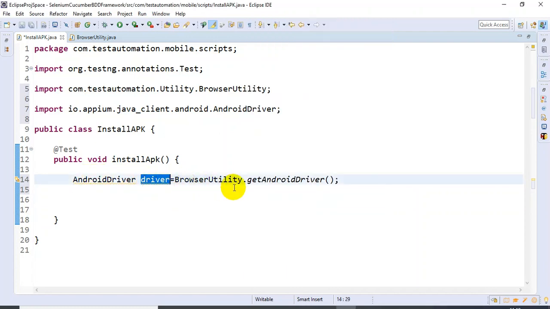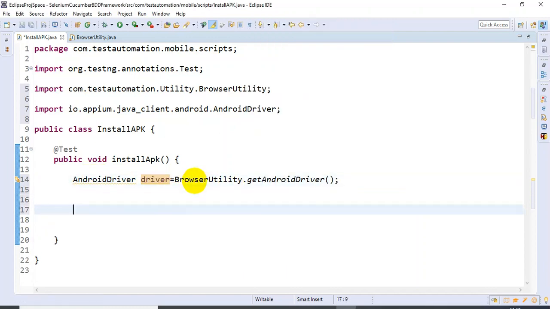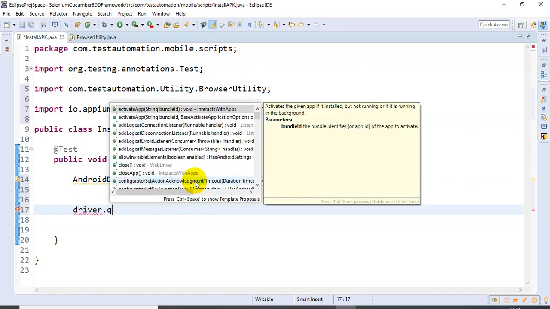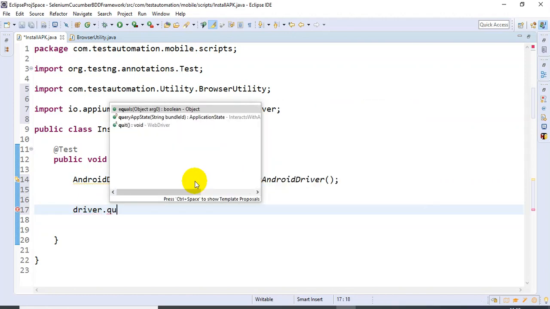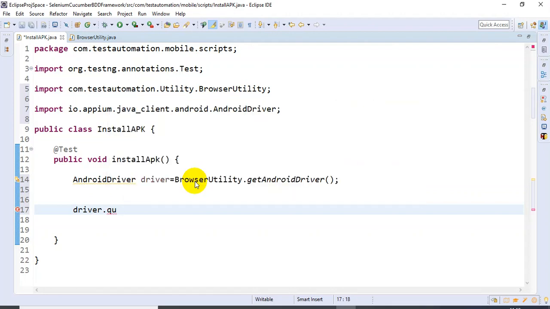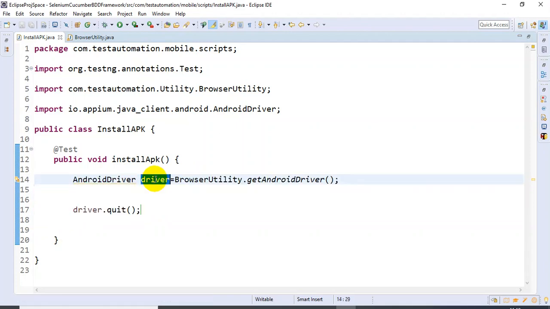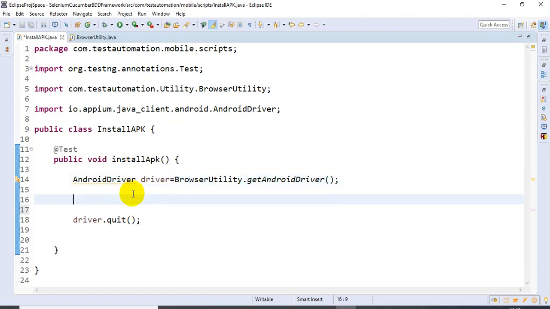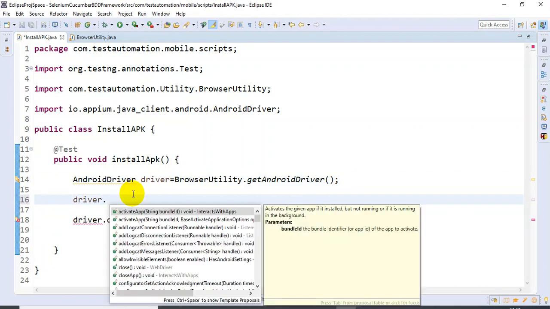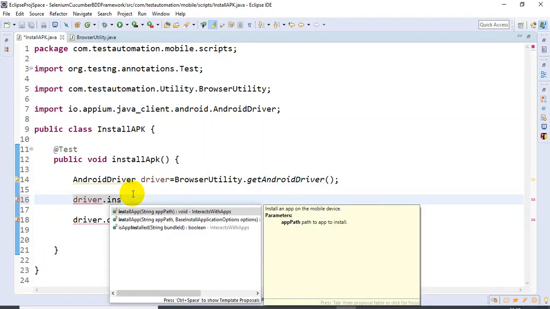Then after launching, simply I'll use the driver object. By using the quit method, I'll close the API demos mobile app. So in between these two lines of code, I'll take the driver object and say driver dot installApp. See guys, the very first method is accepting a string type variable and expecting the app path.